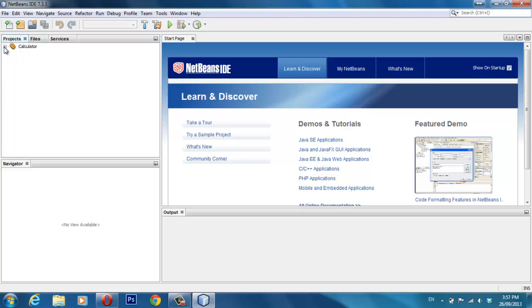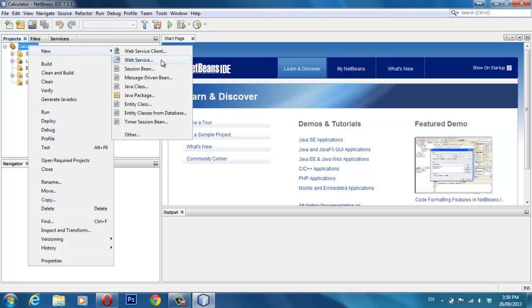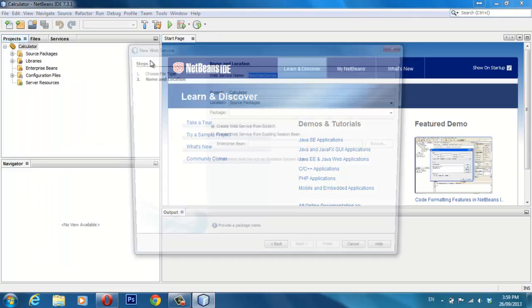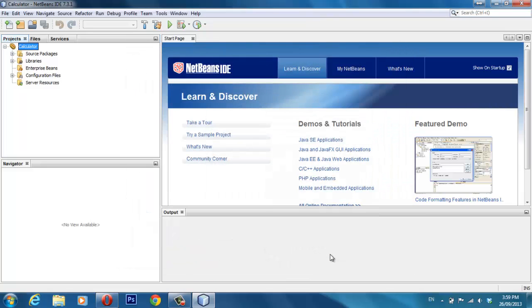Okay, as you see in this panel, your project is created. For creating your web service, you have to right click on this, use New, and I just use Web Service. Okay, for example, my web service name is calc1, and for package I'm using the name, for example, pack1 to create my calculator, and Finish.